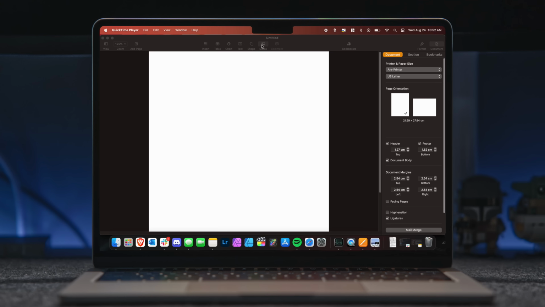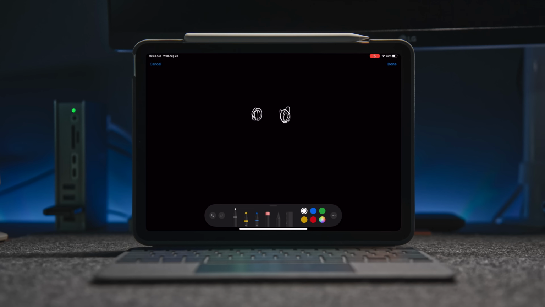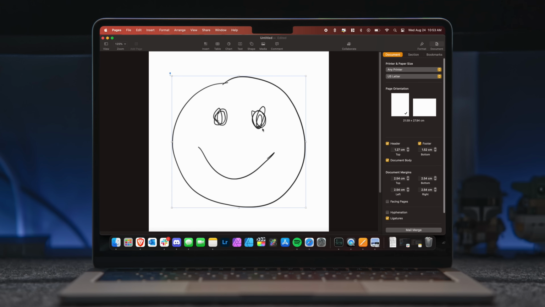I can also use this similarly in other apps like Pages. Say if I'm writing something and I want to add a sketch or a drawing, I can click the media button in Pages and go to my iPad and hit Sketch. A screen will then pop up on my iPad and I can sketch whatever I want and click Done. And I'll see it show up on my file.